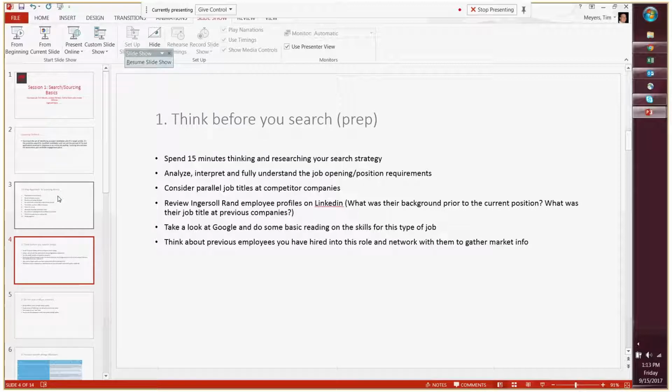What's another good example? A sales engineer with Ingersoll Rand is not really a sales engineer or a service sales engineer. They're not doing sales engineering work. So the different job titles that are out in the industry can really create confusion when it comes to sourcing.